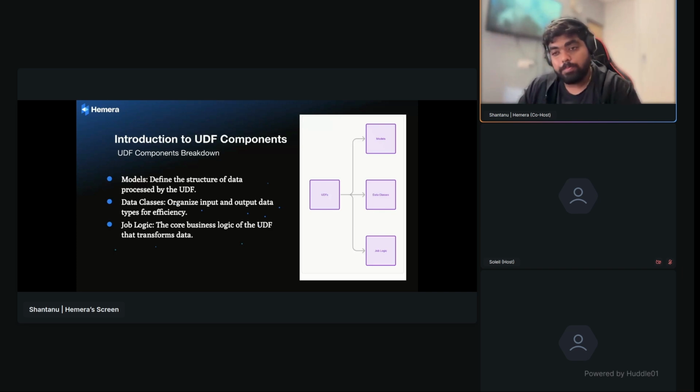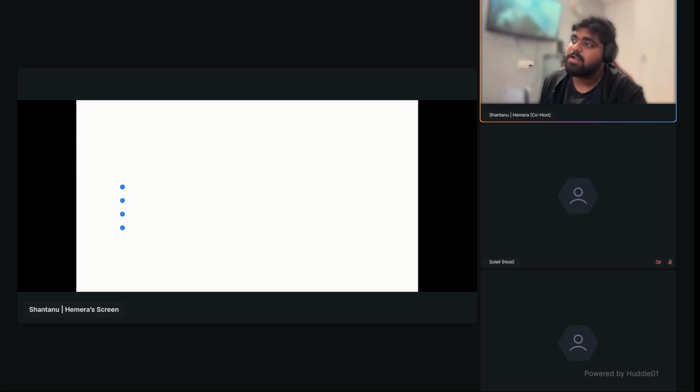Next up is the core business logic that goes into the whole UDF, and we call it job logic. With job logic, all of your aggregations, your filters, all of these methods are called, and you can pull up all the data from your structured model and start spinning up the indexer to fetch the data.